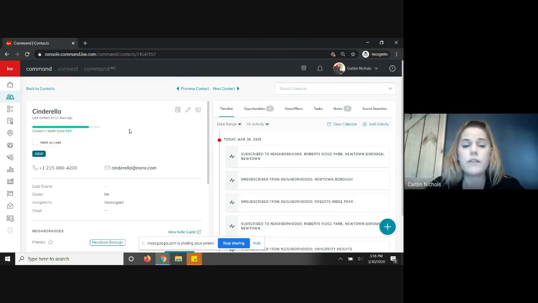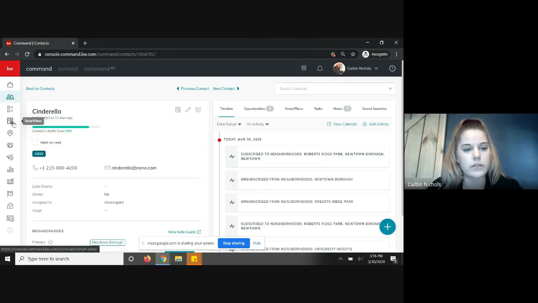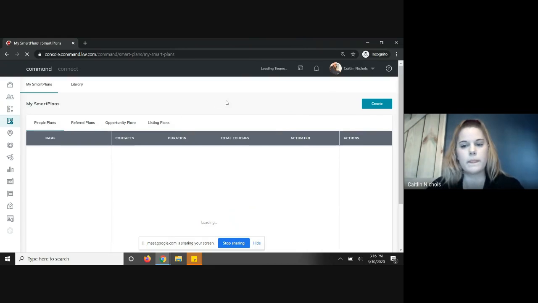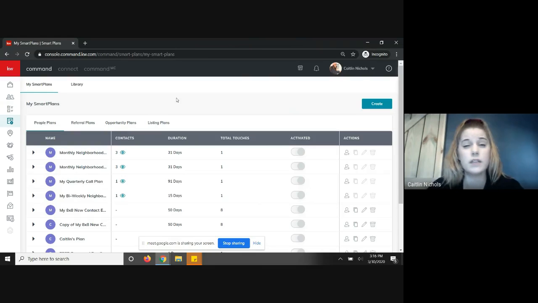So if this is the first time that you're adding smart plans onto your command, you're going to have to go to smart plans first. So you're going to go over, it looks like a little sheet of paper with a gearbox. We're going to hit smart plans. Okay, and if you don't have anything running in smart plans, this is going to be blank. There's going to be nothing here. We're going to go over to library.